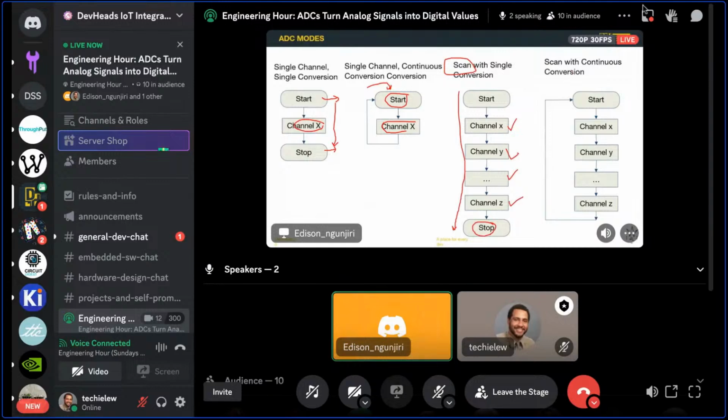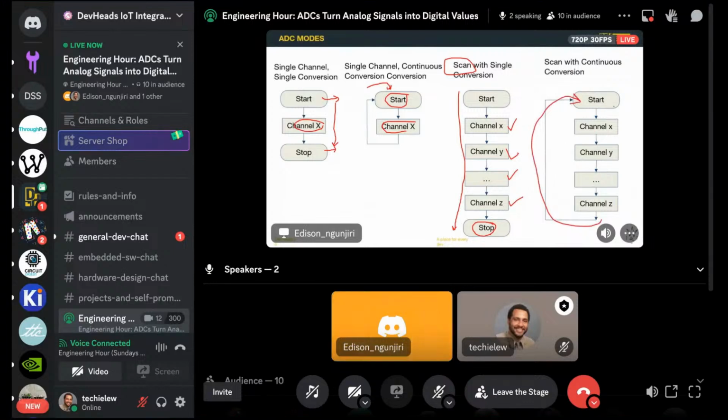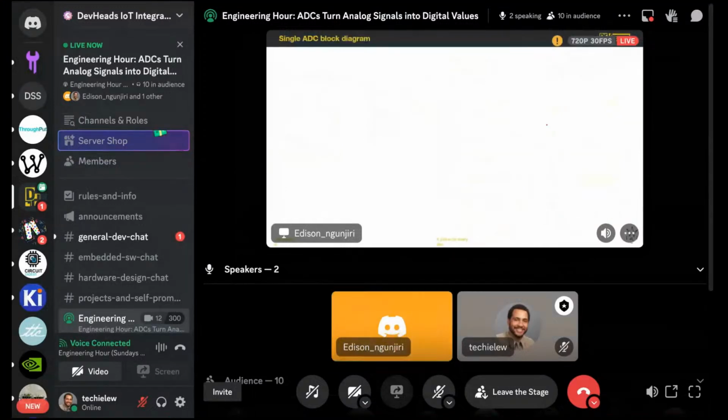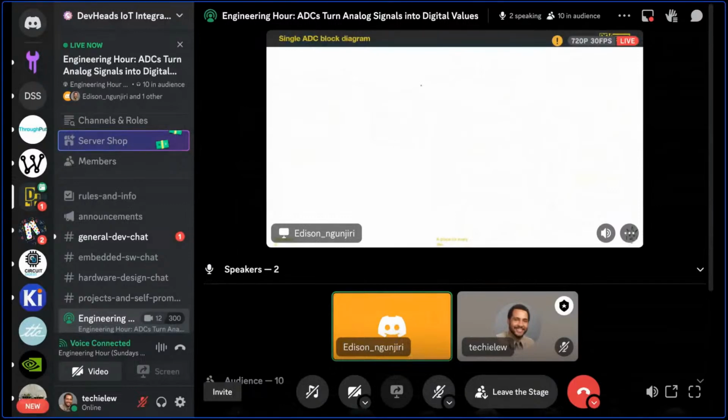And we also have the scan with continuous conversion, whereby we have many channels. You scan through all the channels, and when you get all the values, you go again and read all the channels. This could be a system where you have some sensors reporting to the system, and you just want to make sure that all parameters are okay all the time. So you keep checking the values, and if one value is out of range, maybe you can notify the user.